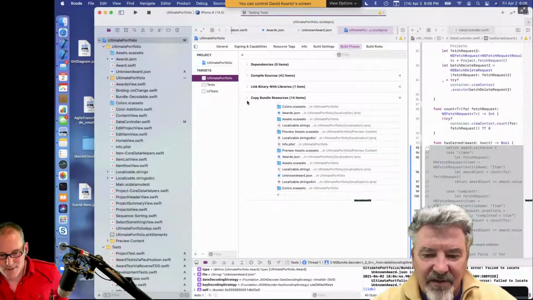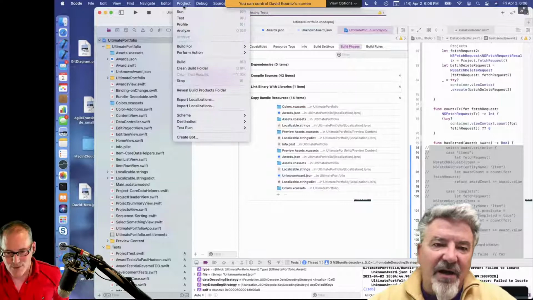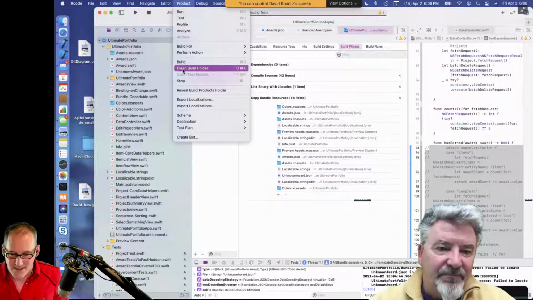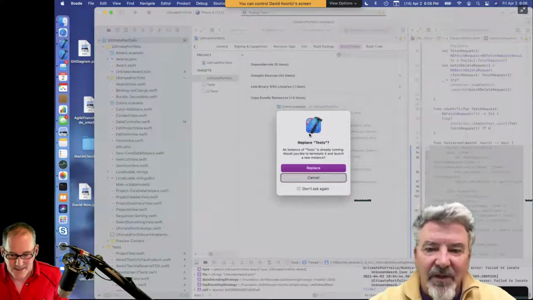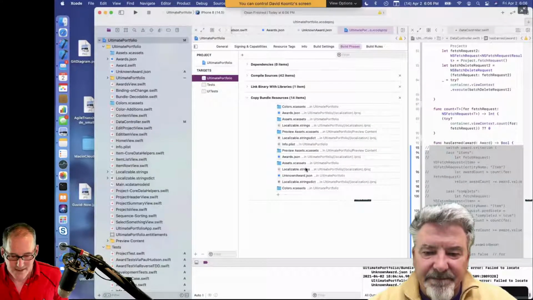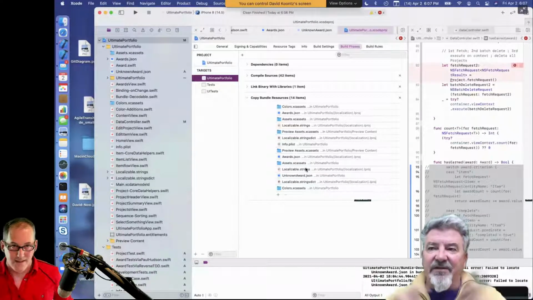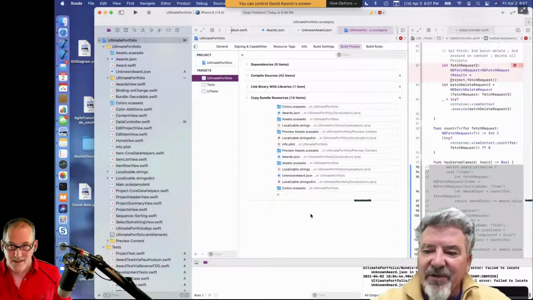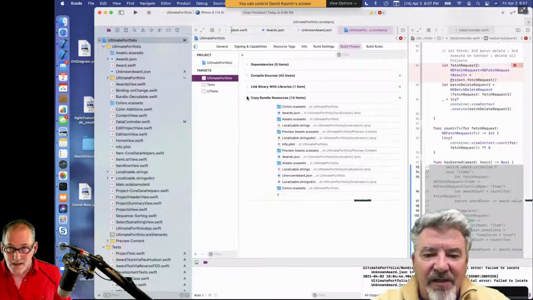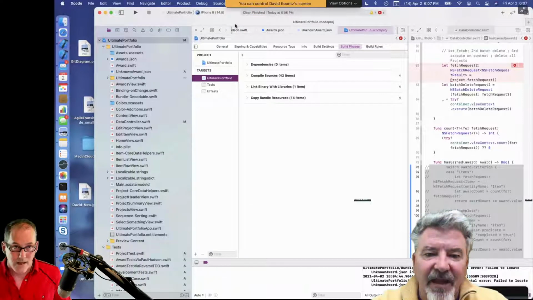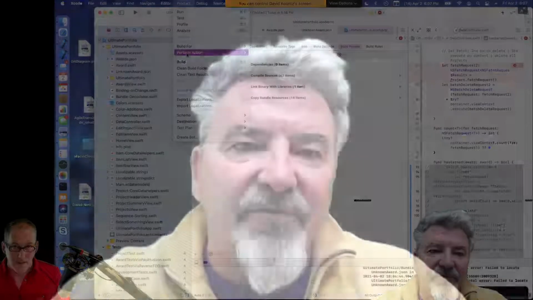Okay, so that's build phases. Is build rules important too? Maybe. It could be we got out of synchronization of doing stuff, and we need to clean the build folder a few times. Okay, and then rebuild.